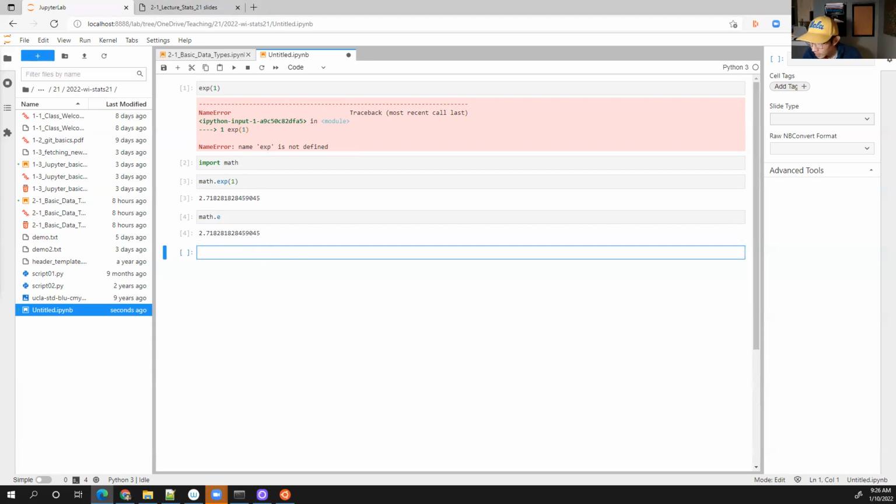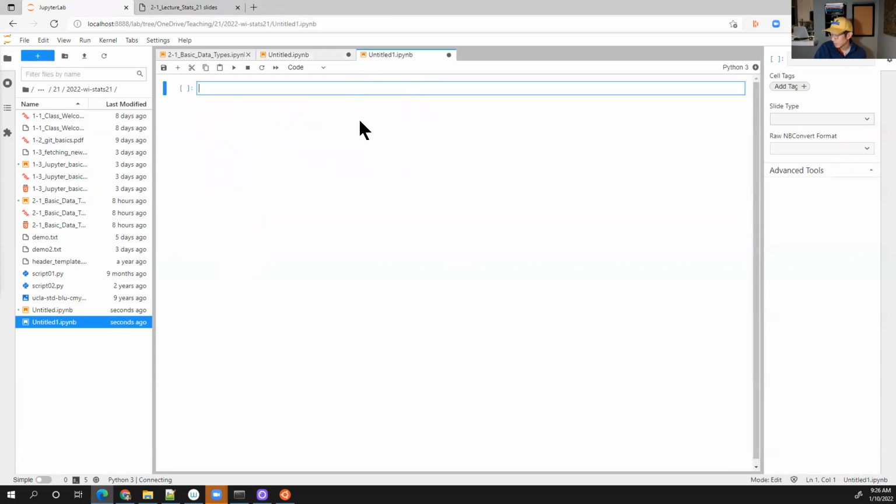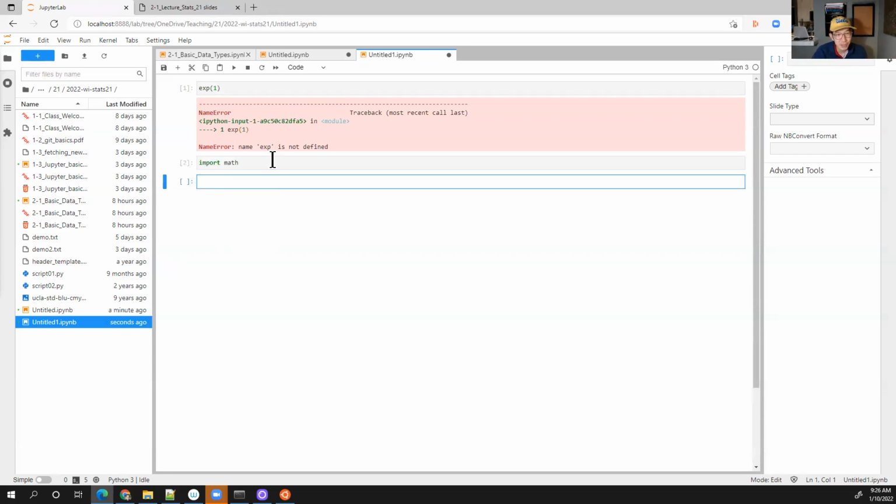Do you have to import the math library for each session? You have to import it every single session, yes. Every time you start a new notebook, okay? Again, if I tried to do exp(1), it gives me an error. So if I want to use it, I have to import math. Think of this every time you start a new notebook.